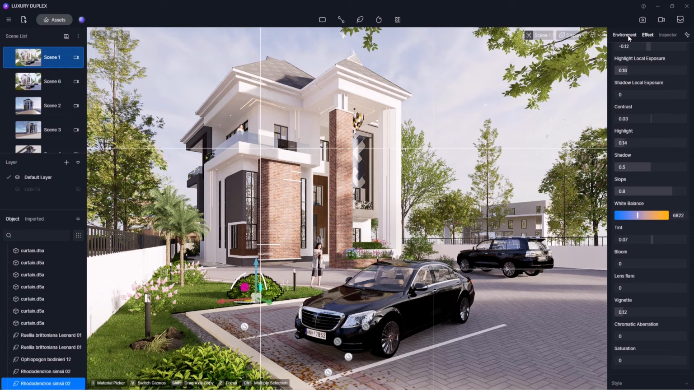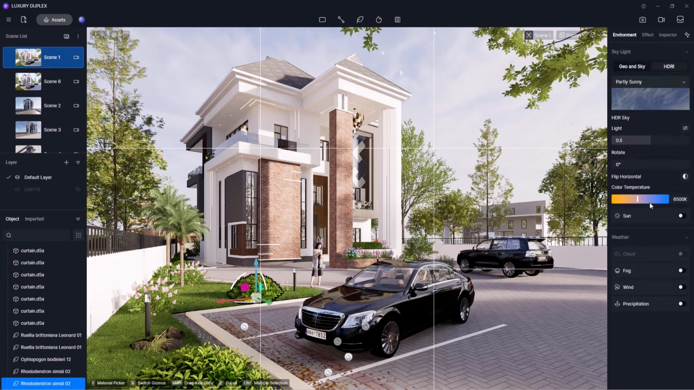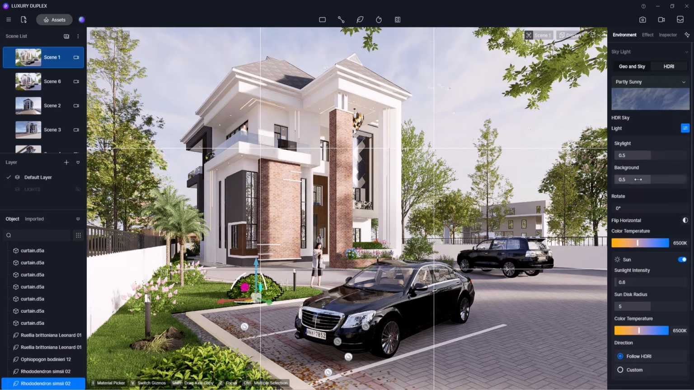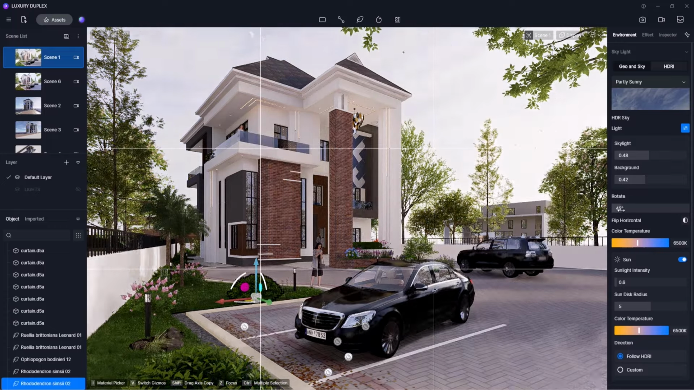After doing this, I'm going to go back to environment, which I'm going to do a lot of work. I'm going to turn on this sun. Once I've turned on this sun, I'm going to reduce the intensity to about 0.6. After that, I'm going to click on this icon here to expand this environmental effect. I'm going to reduce the background light, and I'm going to reduce the skylight to about 0.3, 0.3 respectively, or 0.4 or 0.4 respectively. Then I'm going to start rotating to get my desired view.